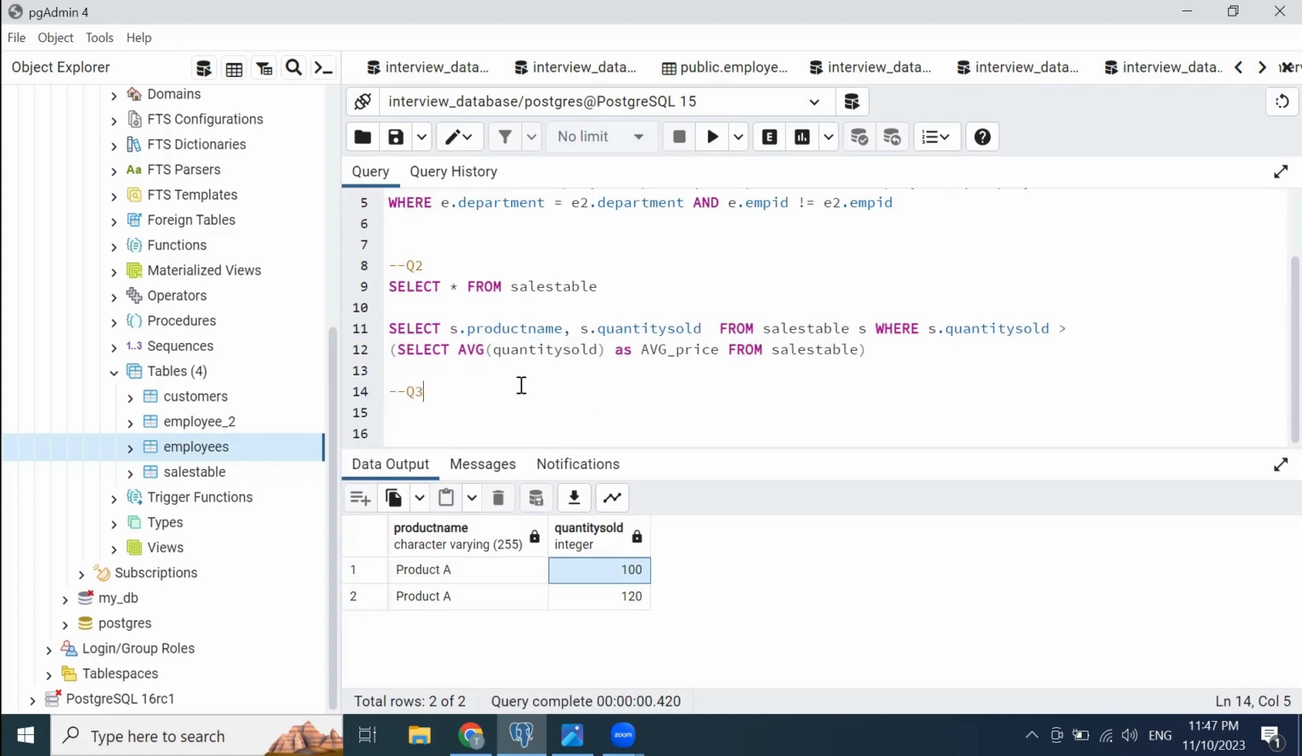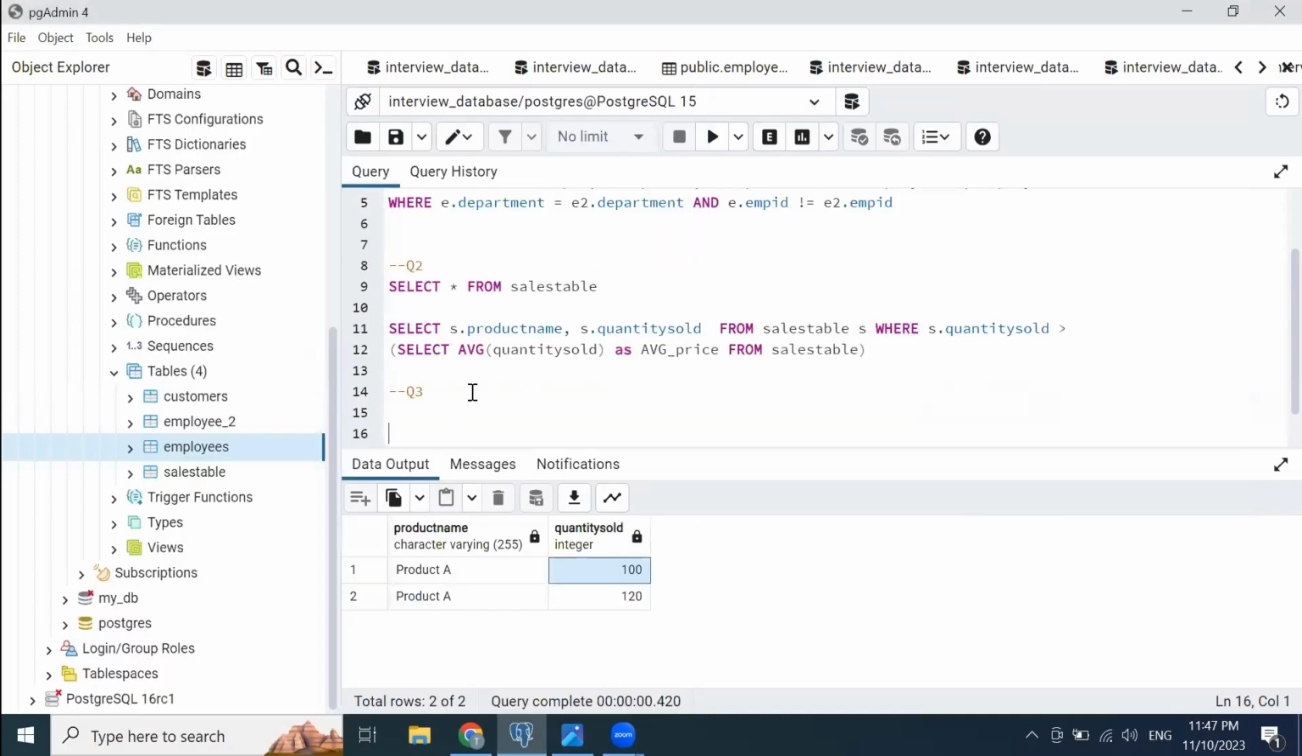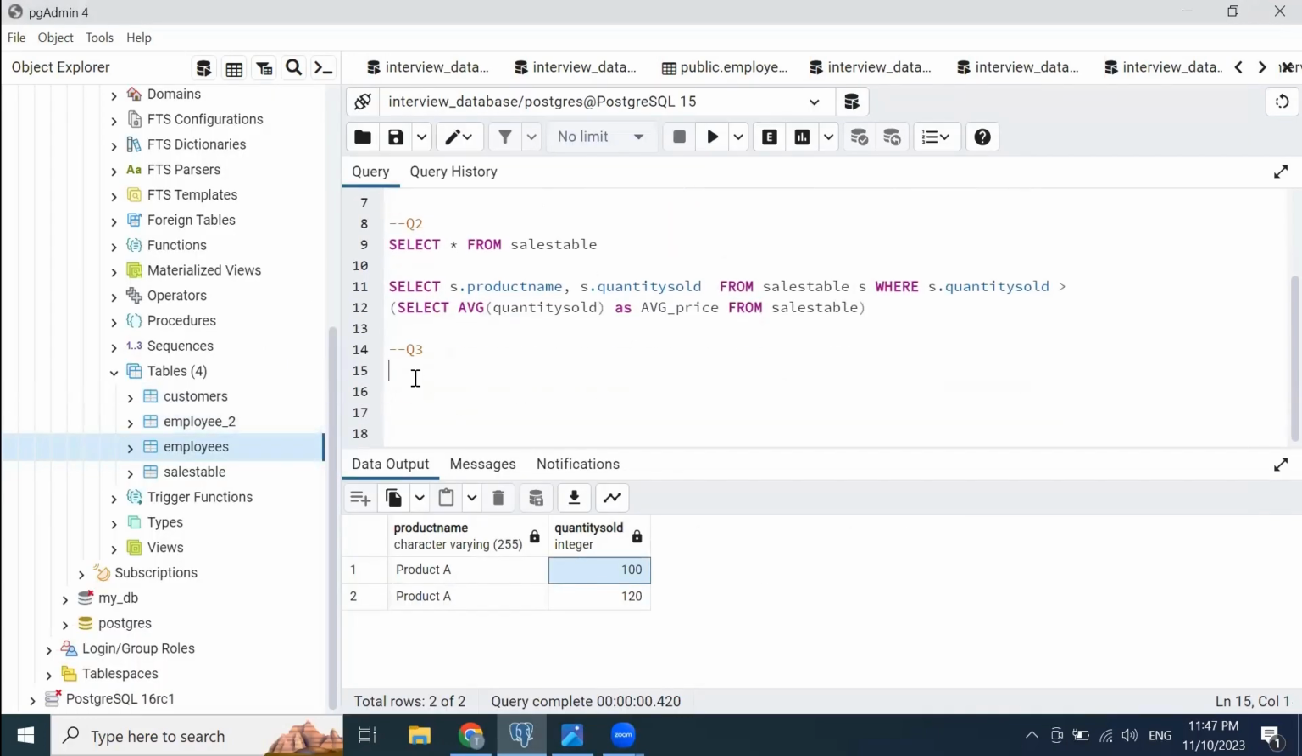Okay, and the third question will be question number 3. Let's go to the question here. Write an SQL query to find the customers whose email contains the word example, whose first name starts with the letter J, and whose last name's third character equals I. This is the more interesting question. Let's check what we are going to do here.